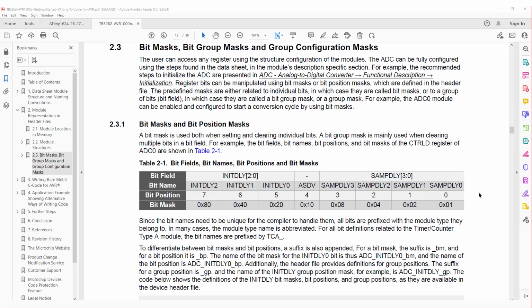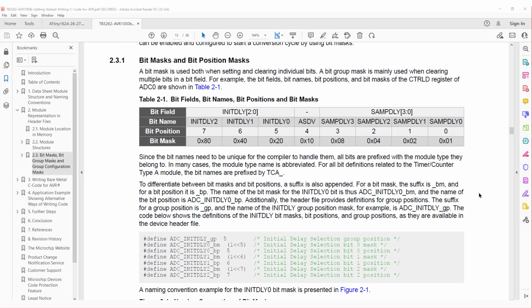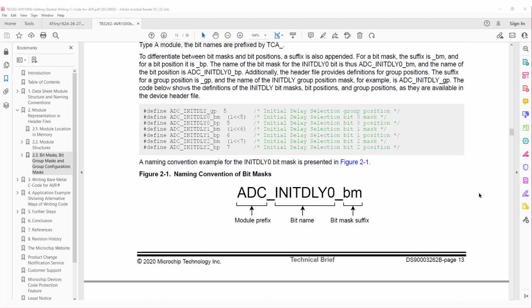Next in the tech brief, it talks about differentiating between bit masks and bit positions using a suffix, with bit masks having the suffix _BM and bit positions having the suffix _BP. Then there is also group positions, which is the bit position where a group configuration begins in a register. Then in figure 2-1, it gives an example for the ADC initialization delay bit mask having the module name, then the bit name, then the bit mask suffix.